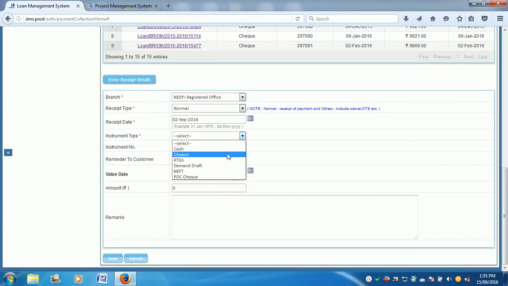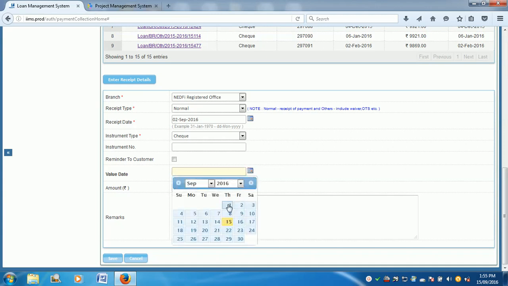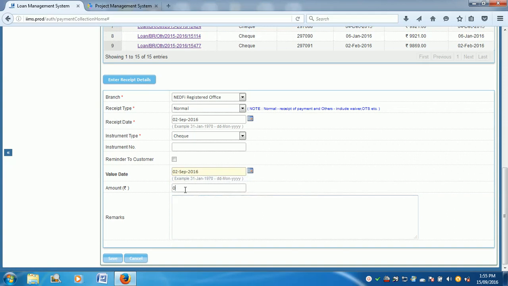Instrument by check we put usually. If there is an instrument number, please put the instrument number. Value that is very important. So value date, from where it has to be impacted, is already realized in the bank. And amount is one of the very important pieces. Be very careful in putting the amount, and reconfirm the amount.